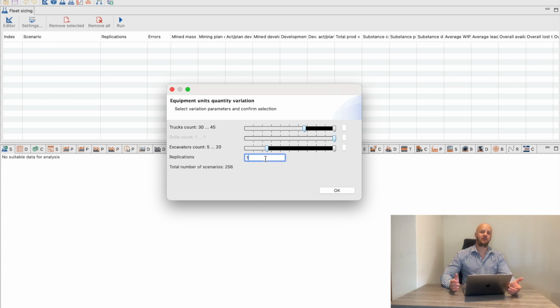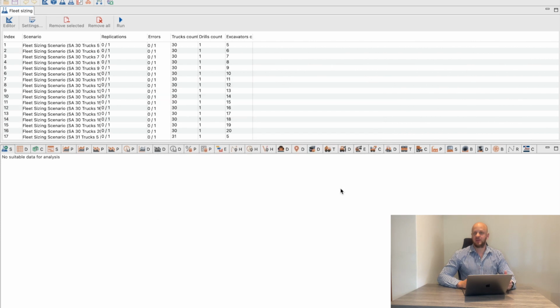And depending on the level of randomness inside your model, you might want to run multiple replications. So for this one, we're just going to run 5 replications of each. The replications are there to make sure that we get a statistically valid result. Okay, so now I can hit the run button.